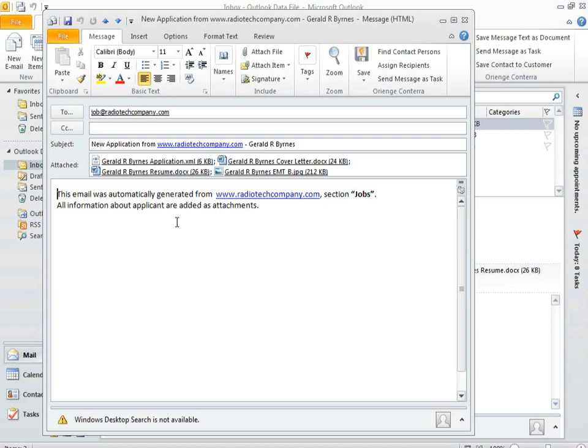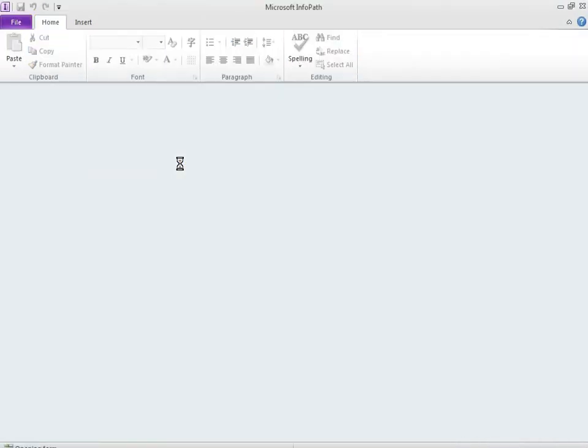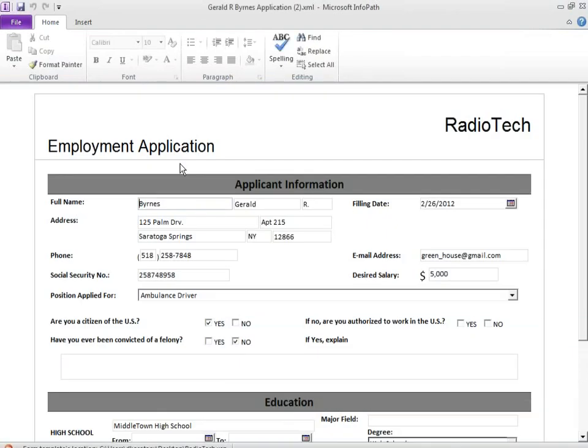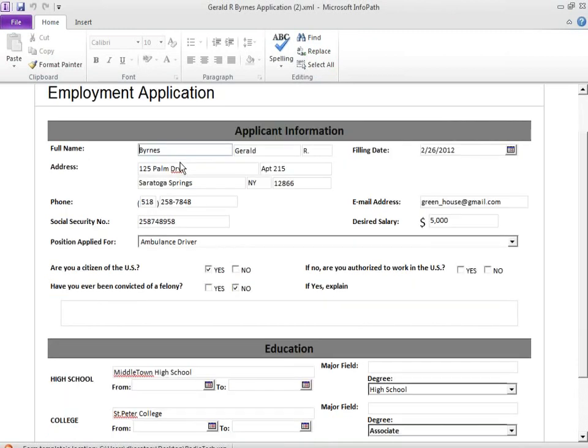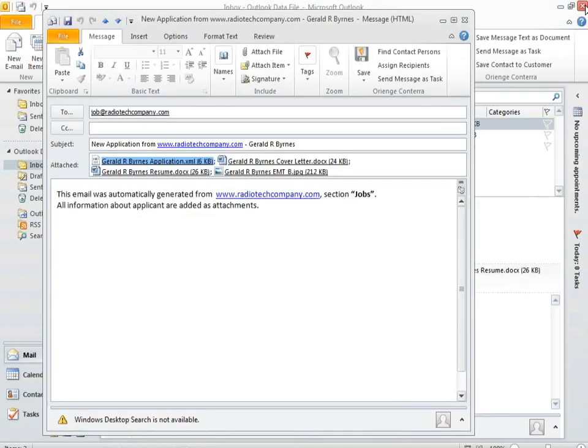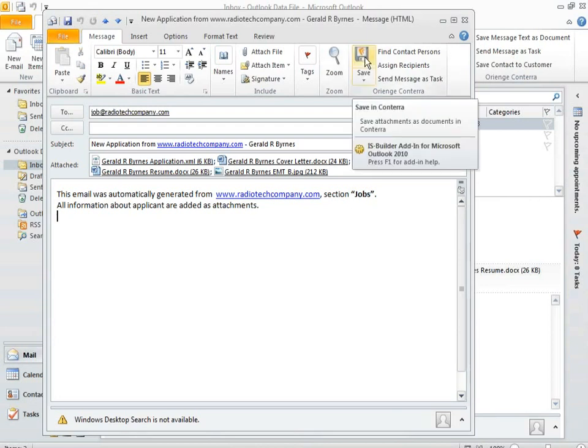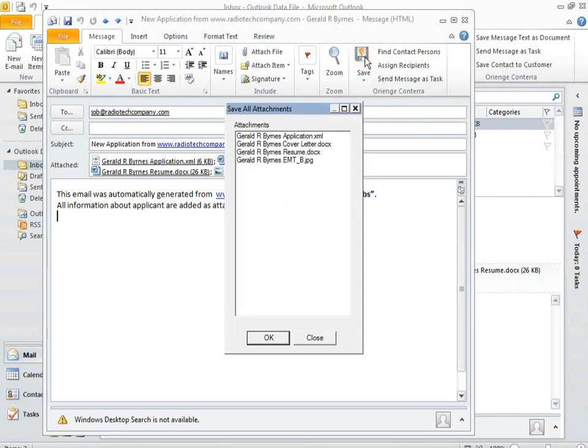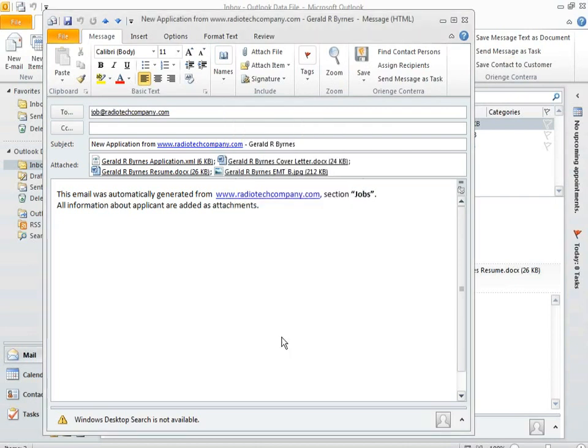Gerald has filled out this application, and we've never heard from Gerald before, so I'm going to grab this application, and you can see the form of it here with some interesting information. And I'm going to go out of this, and I'm going to ask Contera to basically bring this document into its repository so that we can work with it. So I'm going to grab the application. I'm going to say OK.